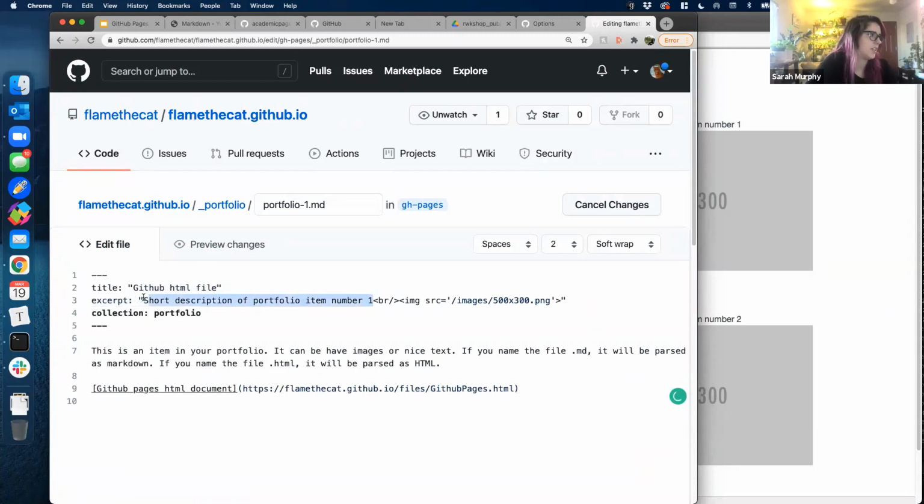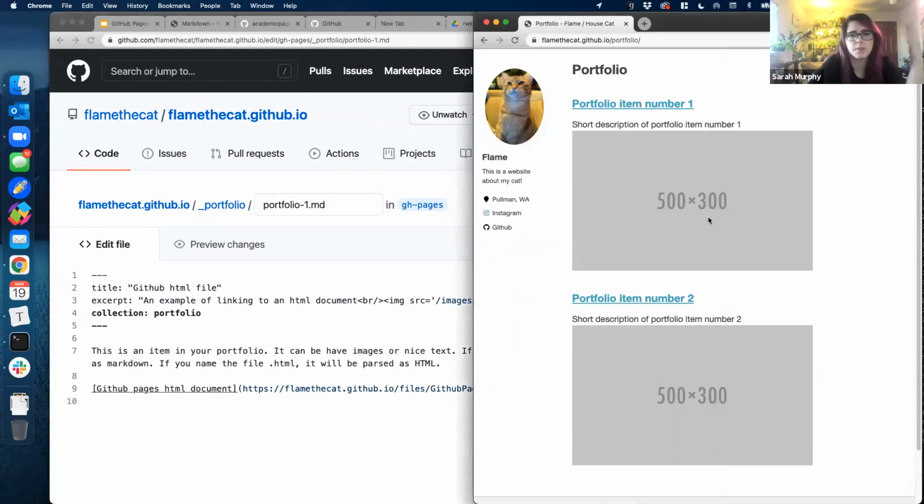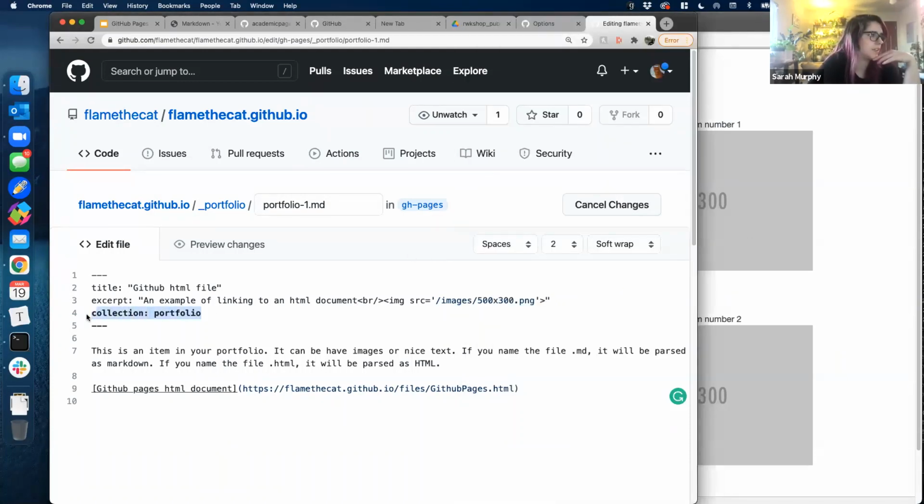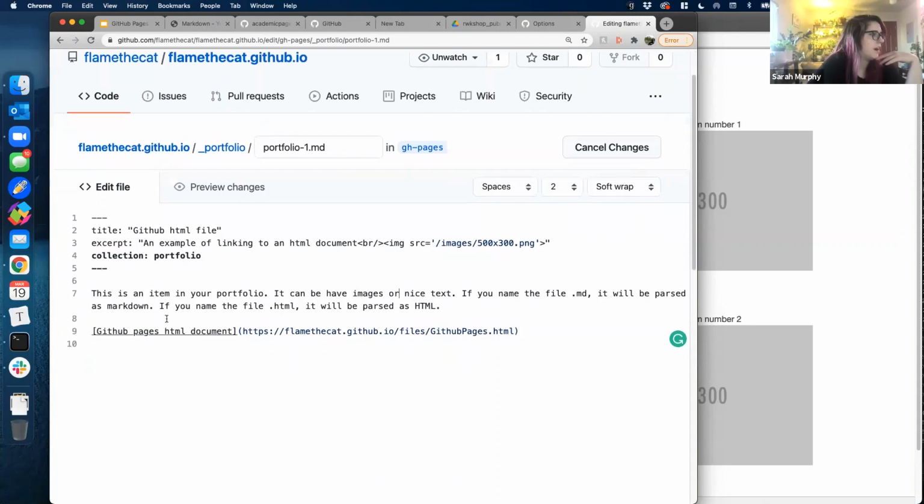I can change this. I'll say an example of linking to a HTML document. I'm going to leave this image here because I don't have any sort of image preview. And then I'm going to leave the collection portfolio because I want it to be part of the portfolio. And then this is just their placeholder text that I'm going to leave here.